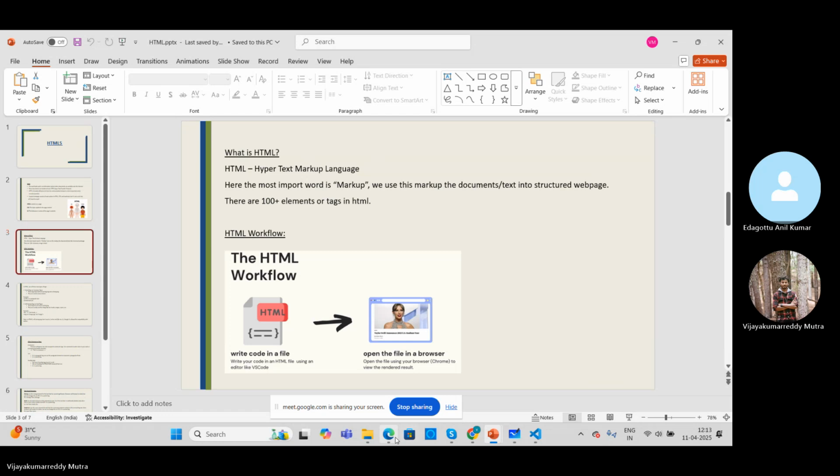Suppose I want to make all the Pythons bold, so that people recognize them easily. I can't do that in a normal text file. So then I have to save that file with the .html extension only. When you write code in a file, the HTTP protocol helps convert that HTML file into a web page.